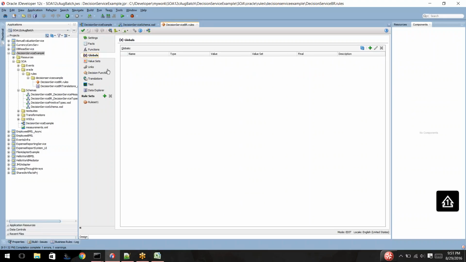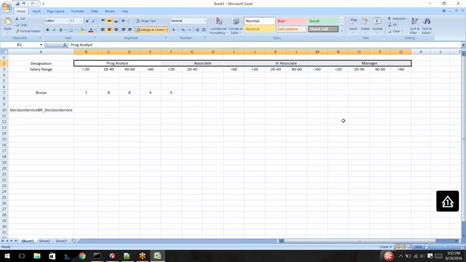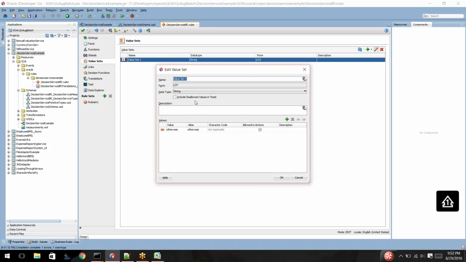So we have seen what is a global. A global is like a global variable which you can use anywhere just by the name. Similarly, value set basically defines your acceptable set of values or ranges. So here first we will define the designation. Click on this and say value set. You can double click on this and say edit.